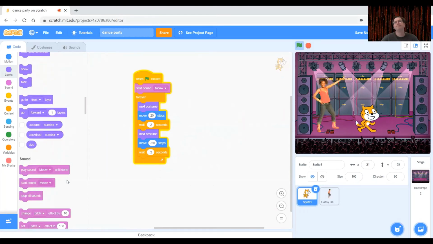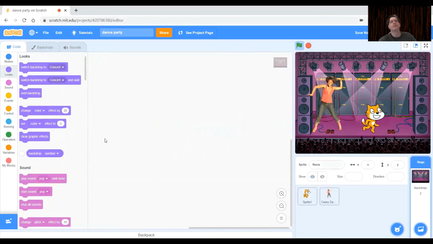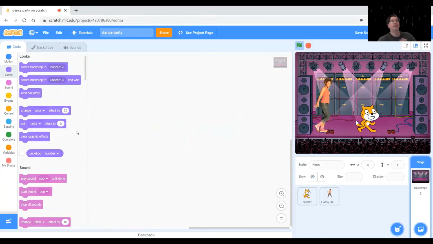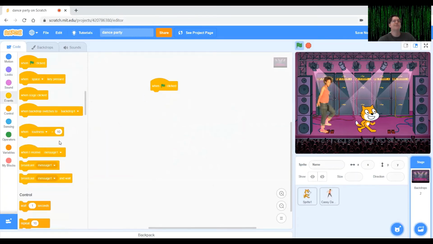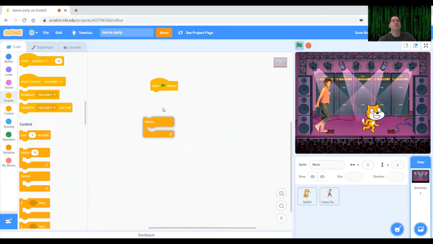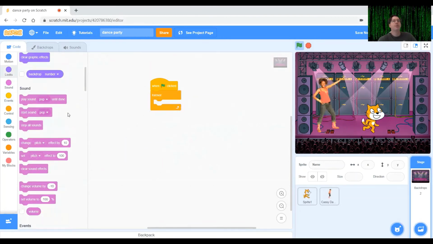Oh, that's right. One more thing I want. Let's do it in the backdrop. I want some music for them to be dancing to. Sorry. One last thing. When green flag checked, forever loop. We're going to play a song. Now, that's the default one.